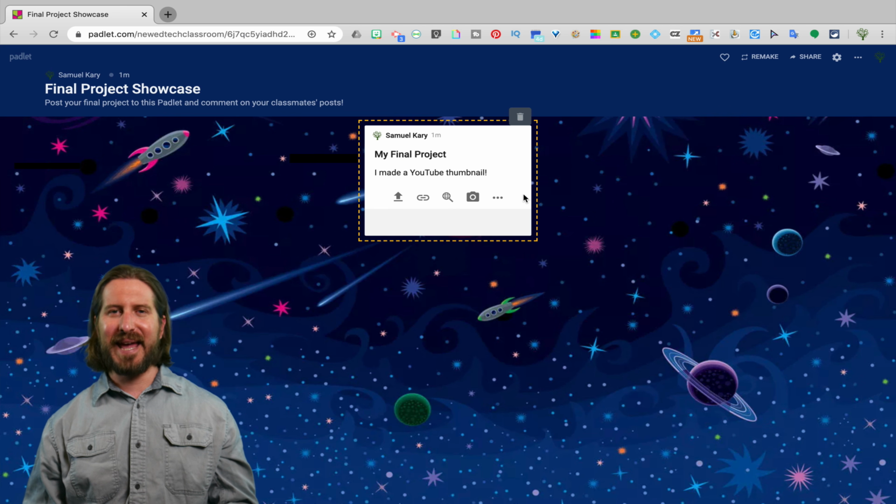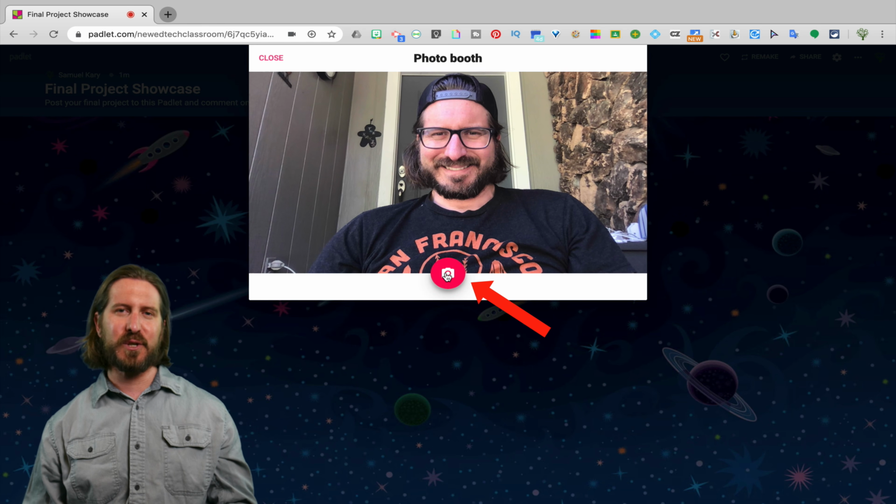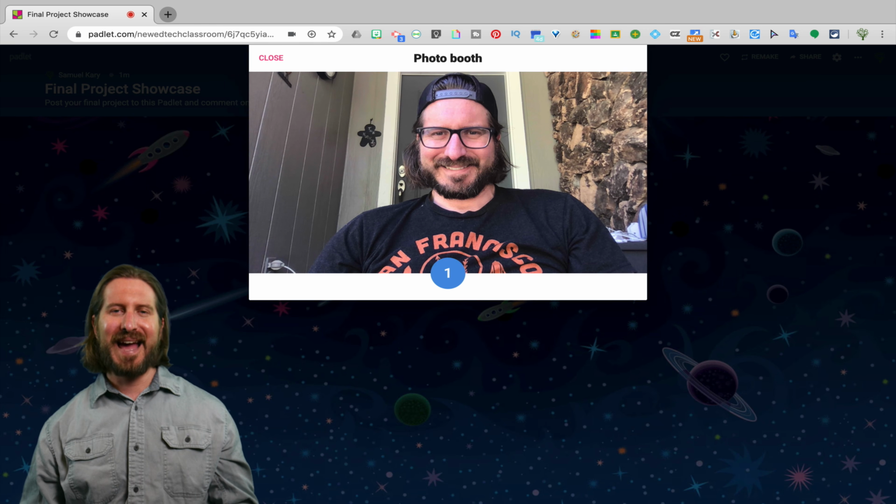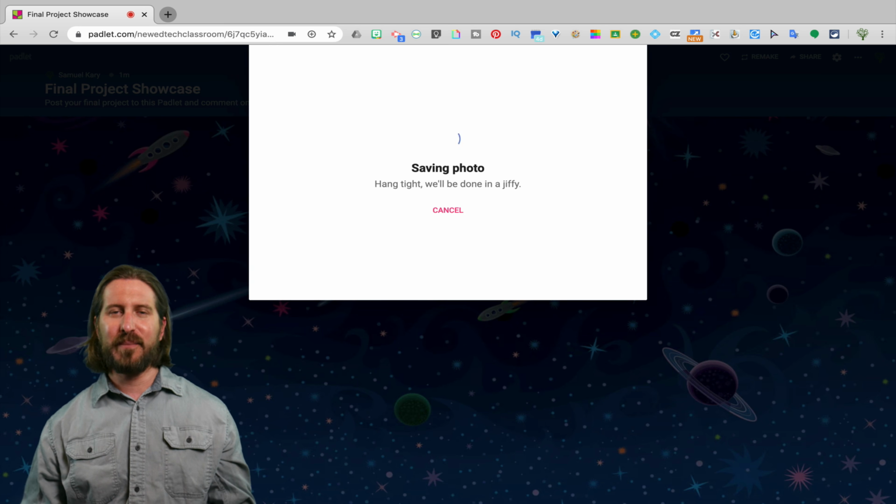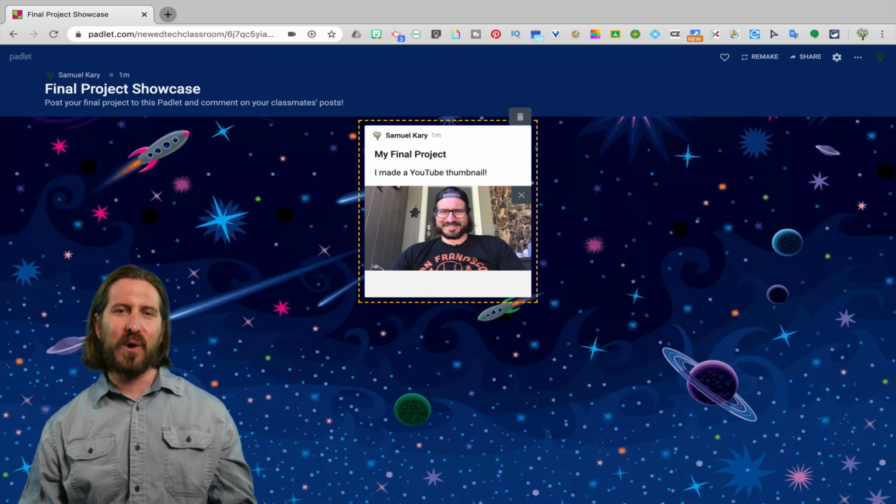Next, there's also a camera option. So here, students will be able to take a picture using their webcam and then upload that image to Padlet. Having students take pictures could be a great community building tool. You might have students do things like take pictures of their favorite objects or of their pets, and then upload those to the bulletin board for the rest of their classmates to see.